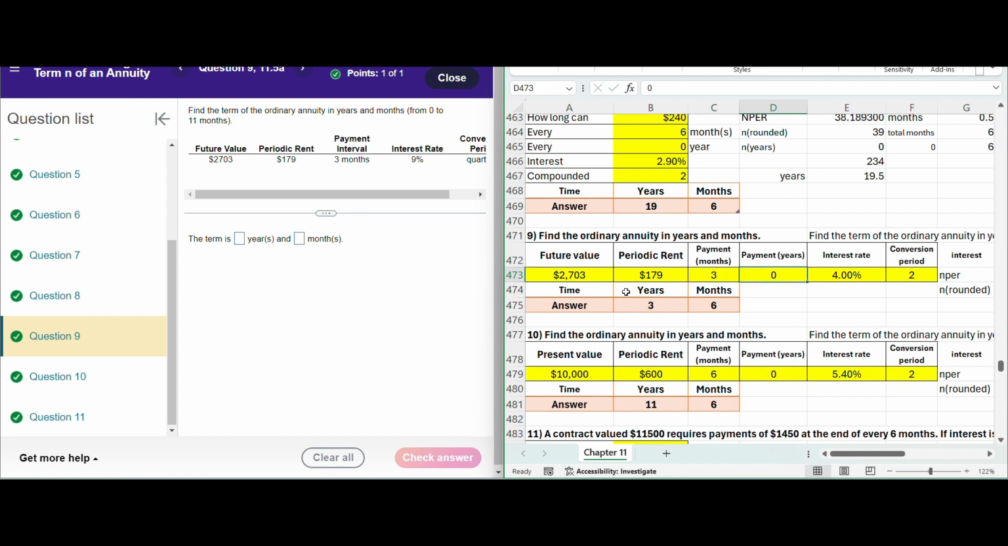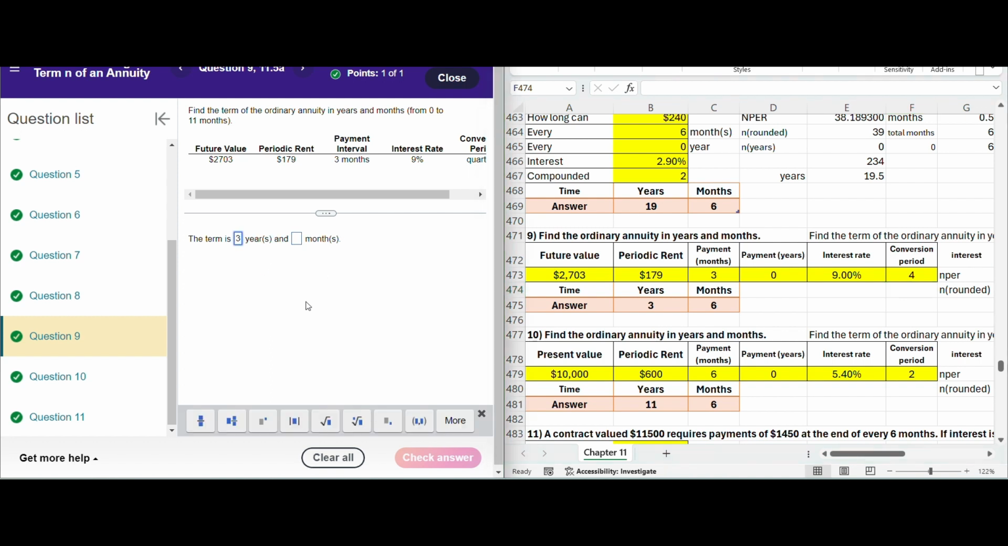So let's get the last result, and we are done with our homework in minutes.